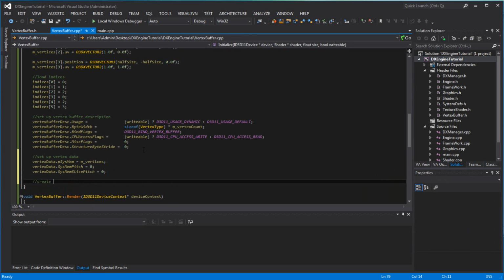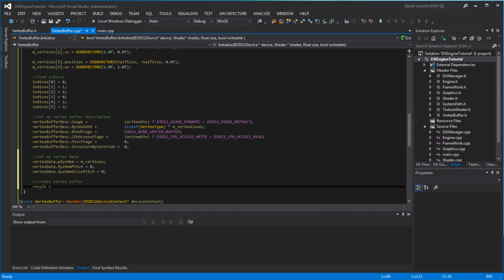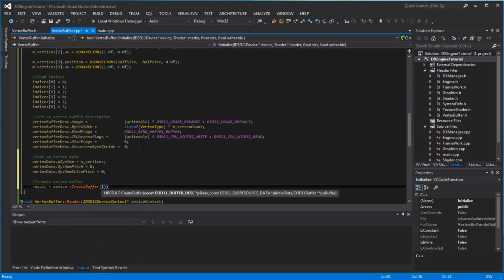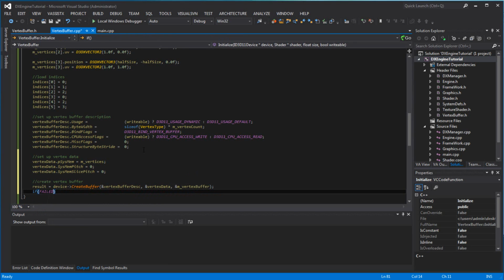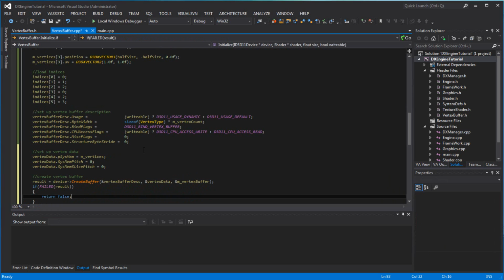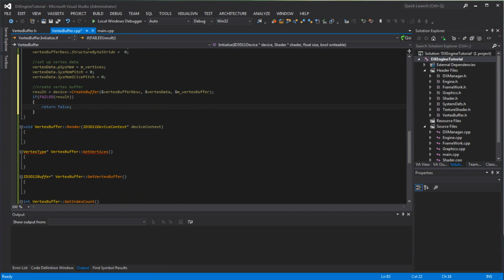Now we want to create the vertex buffer, and here we can use result equals device create buffer, and pass in the vertex description, vertex data, and vertex buffer. And like always, we're going to check to see if we created the buffer correctly, and if it didn't, return false. Make sure to do that.